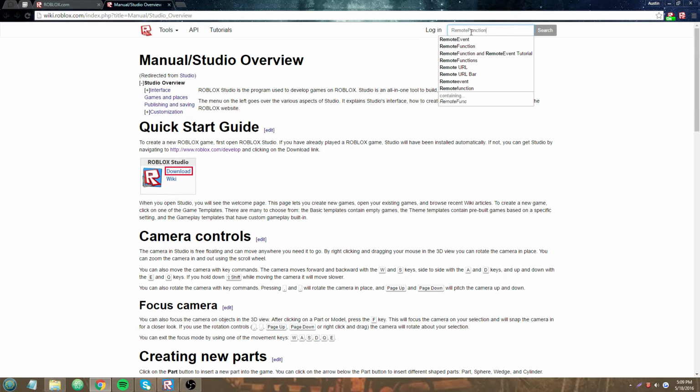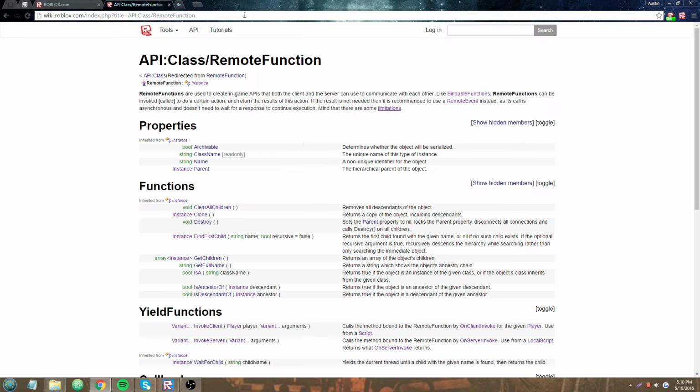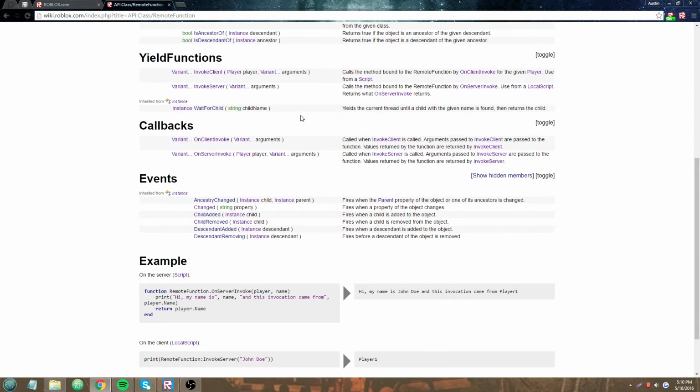Remote functions, F1. I'm gonna search up the wiki page. So, used to create in-game APIs, and it returns the results of this action. If the result is not needed, it's recommended to use a remote event, as its call is asynchronous and doesn't need to wait for a response to continue execution. Limitations, I might have already gone over that page with you guys. I don't think I need to. So usually you'll probably use a remote event instead of a function. I just find that they're used more often than not.